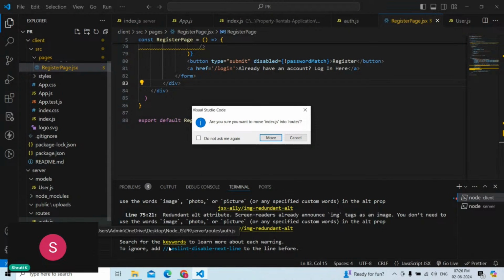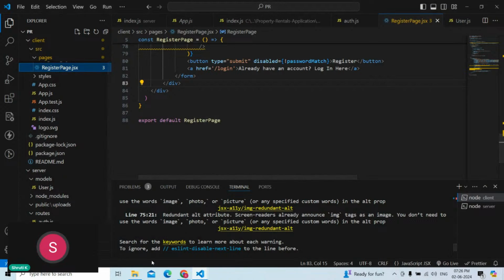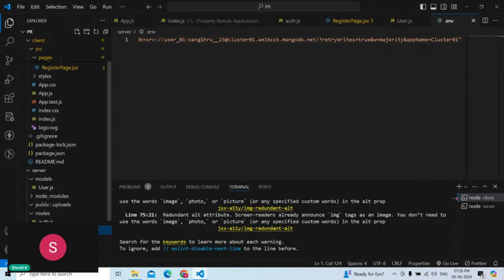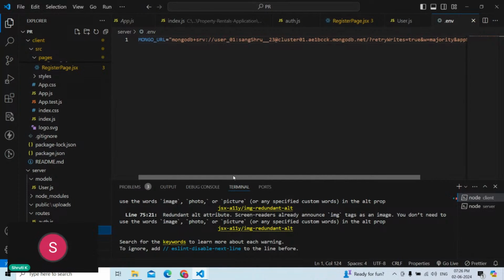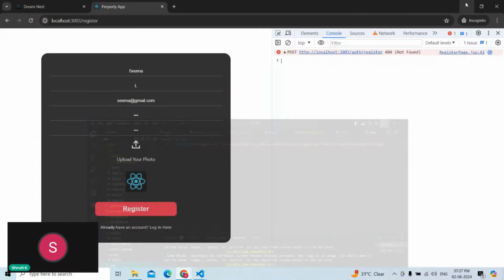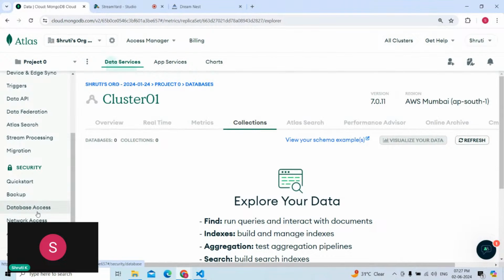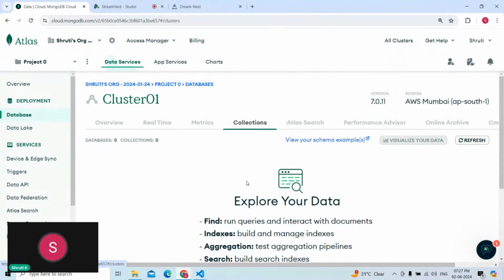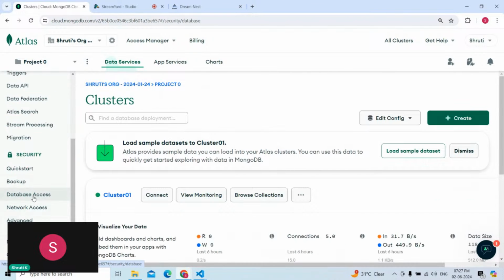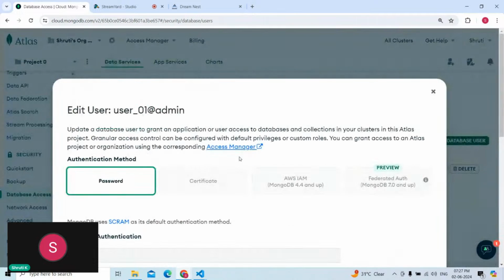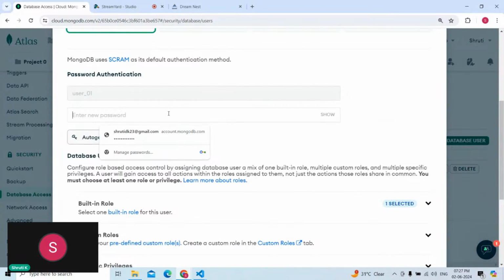Sorry, I didn't want to move it. Go to the env file. Within the env file, we do have our MongoDB URL, which has some password. So let me do one thing. Let me create another user. Or let's go and change the password. Database access for that specific user, edit. I just edit the password.